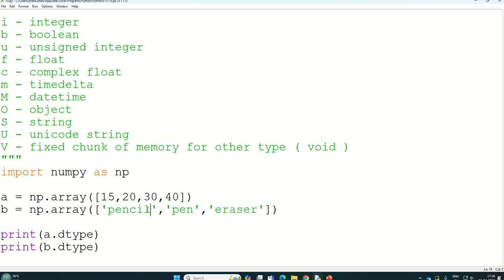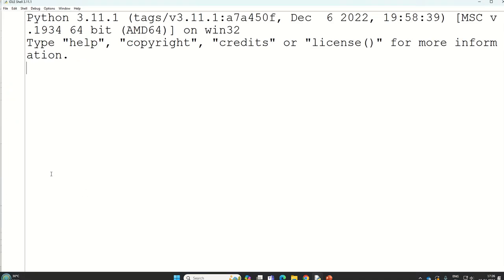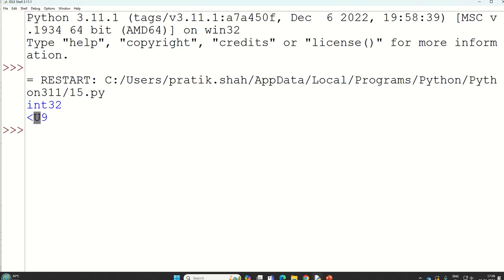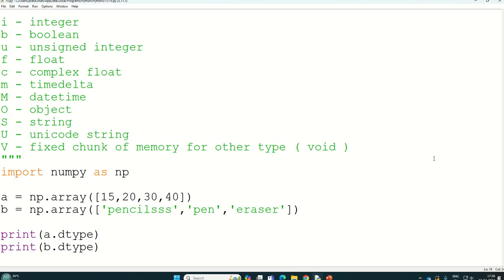If we increase, for example 3 I have increased, so it will be 9 obviously. So control S and F5. So now it is showing U, but it is showing 9. Okay, so this is how you can check for the data types.